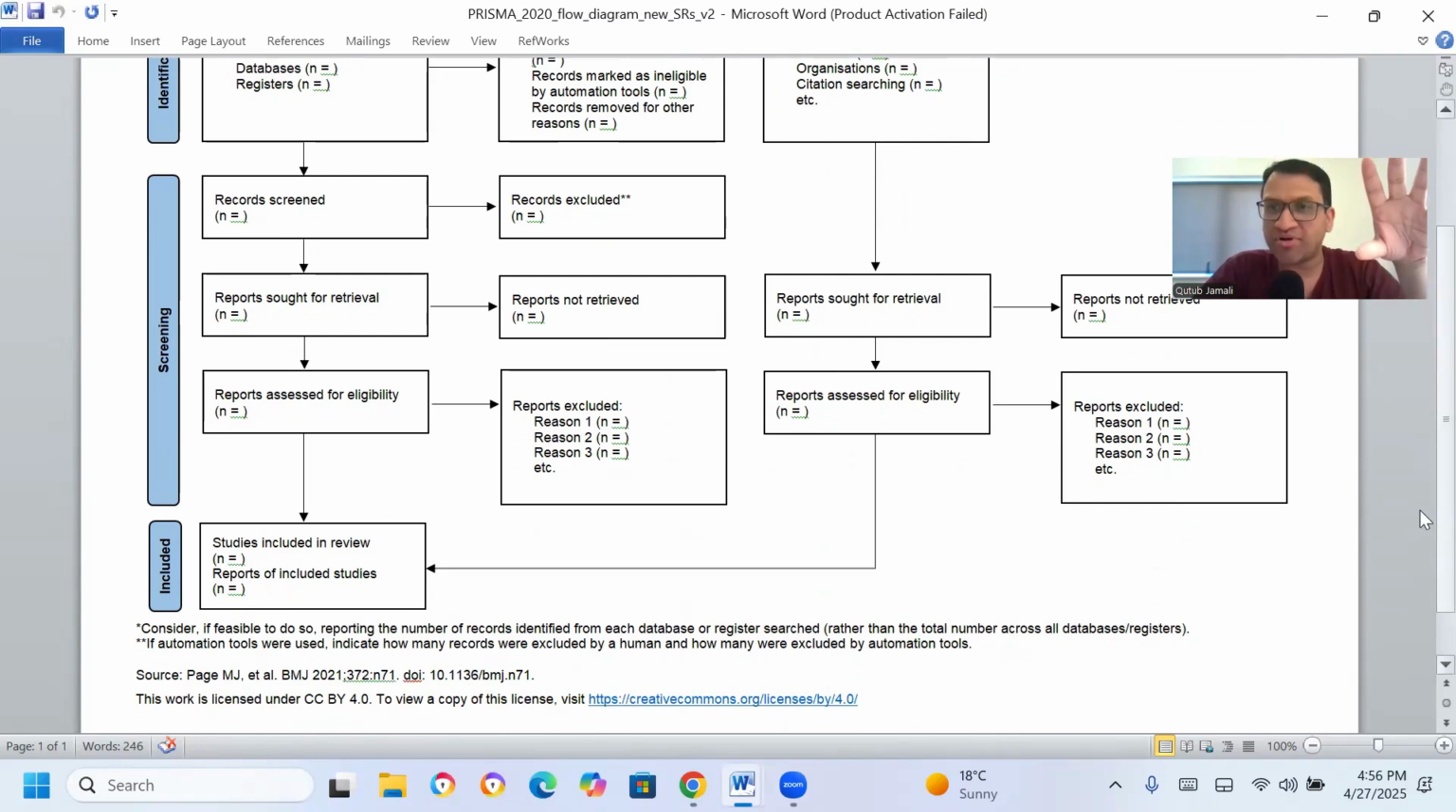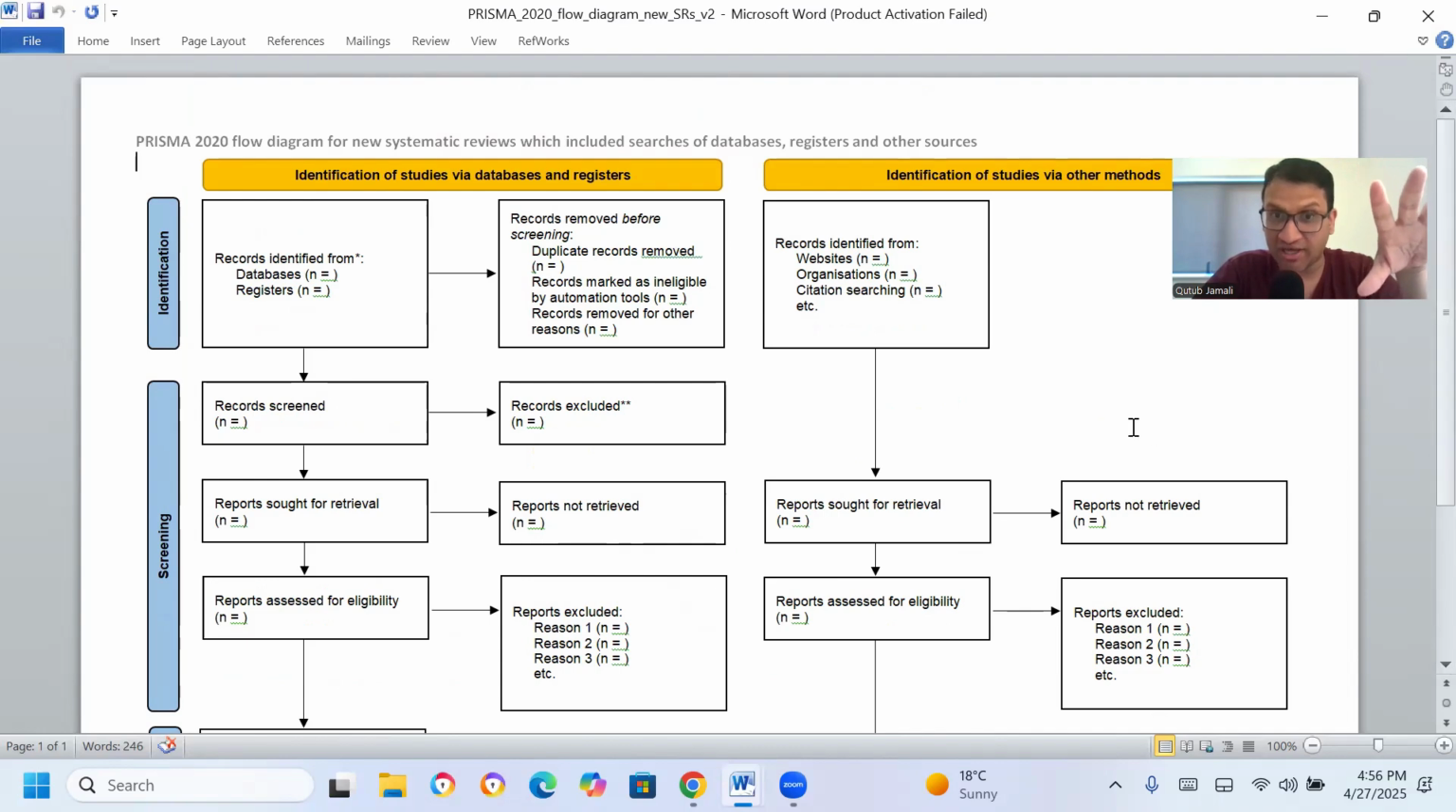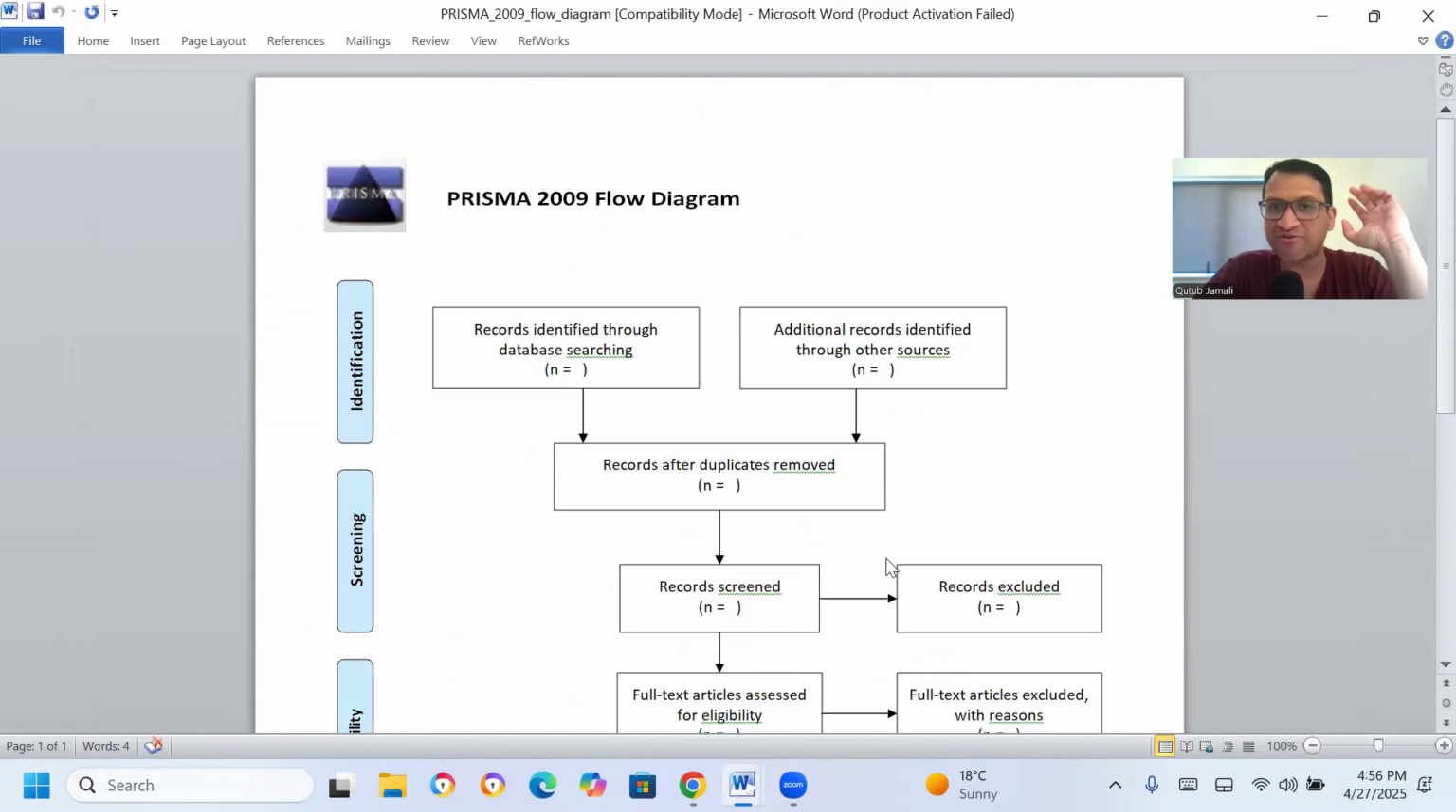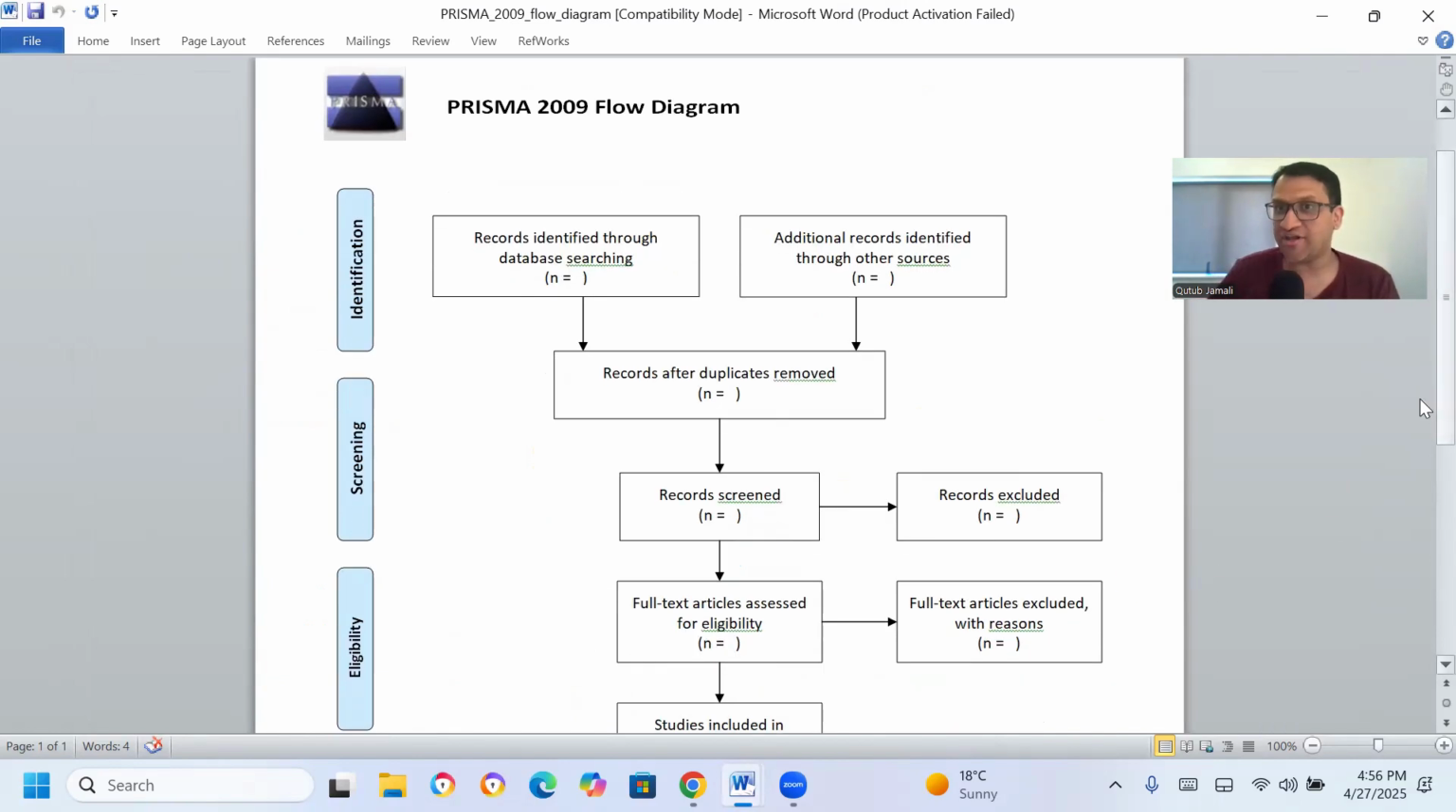So this is how the Prisma 2020 version looks. The one I also want to share is the 2009 diagram. The reason why I am sharing this is because I feel this is better than the 2020 version, for the simple reason that it is very simple.